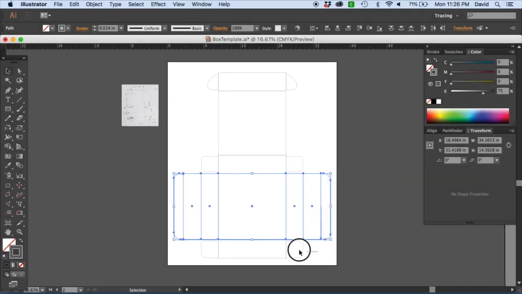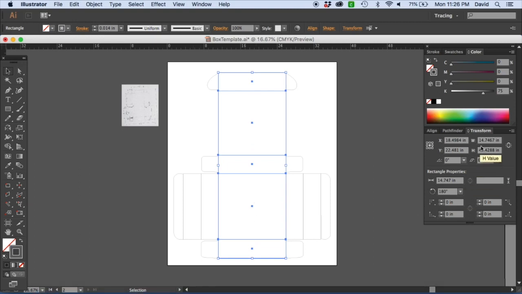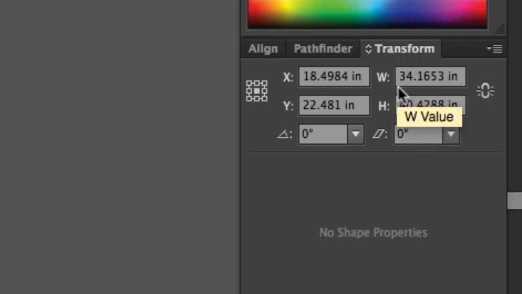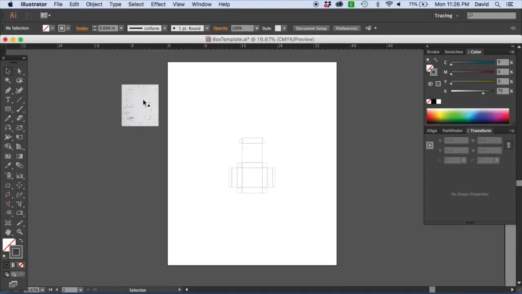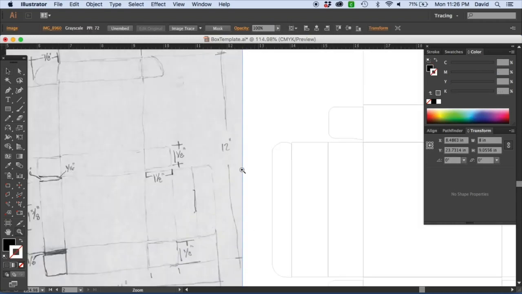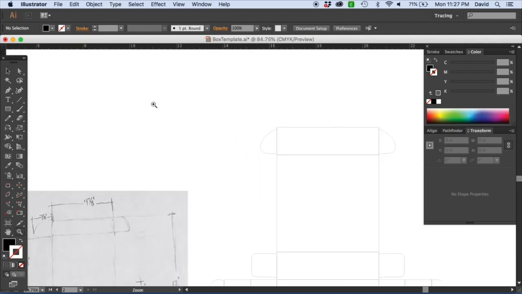Okay, so the first thing I'm doing is going through and ungrouping everything, and I am now selecting the center row of boxes. And if you look at my size here, I am way off from what I need to be. So in my transform palette, I'm going to go to the height and enter in 12 inches, because that's what I remember my template showing me when I first began. And there's my 12 inches. So now that I've gotten my template fairly down to the right size, I am going to go ahead and start.